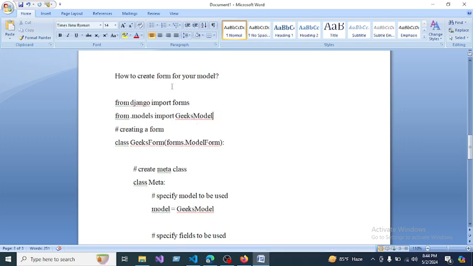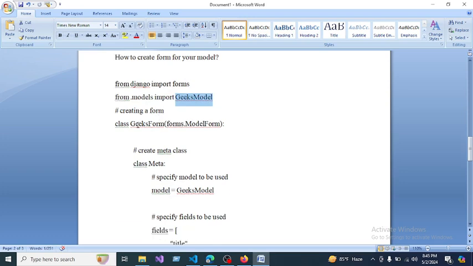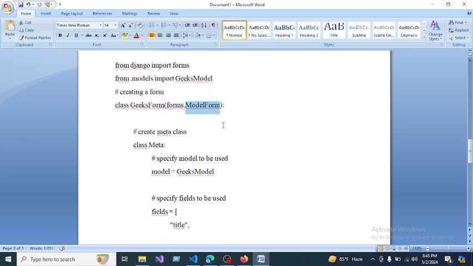To create a form for your model, just import forms and import your model name. That is the format: from models import Gigs model, which I have already created. To create a form, declare a class name. This is a class, and the class name is Gigs form, and forms not model.